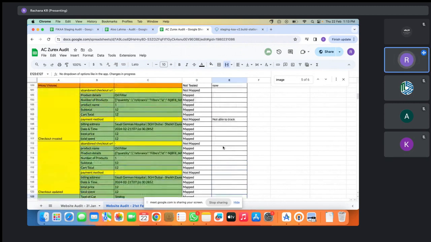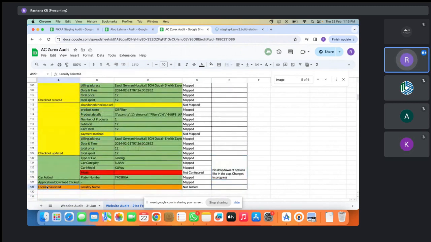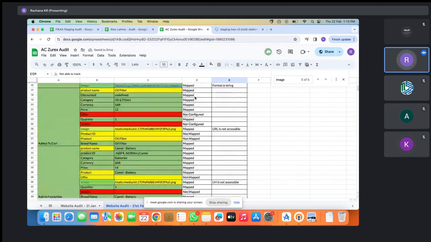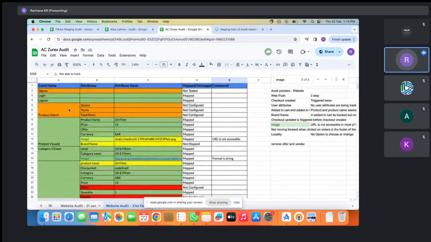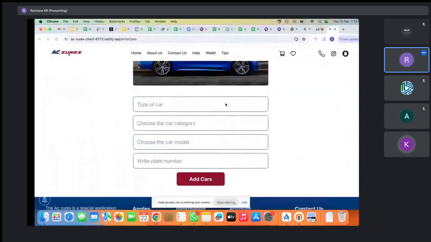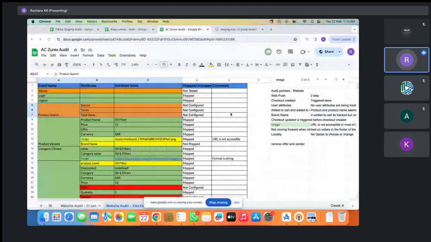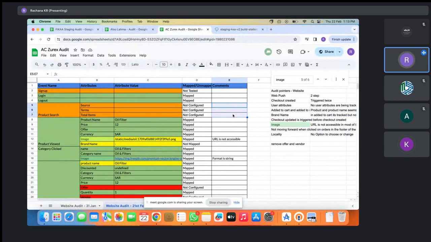Okay. Understood. I think even in terms of locality, currently this will not be tracked since we do not have any option to change the locality. No, we don't have locality. Okay. Cool. I think on the website, these were the only things mainly. Product searches also will not be tracked because we do not have any search page there. Okay, I'll just mark this as well.